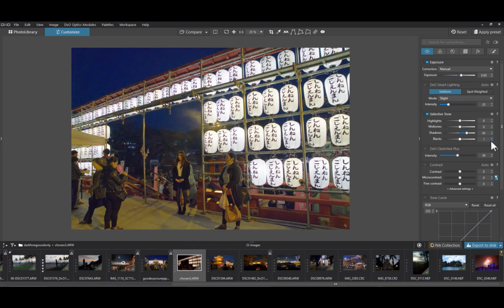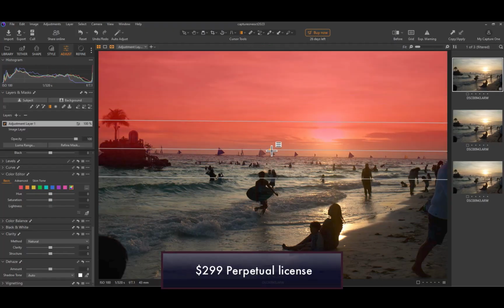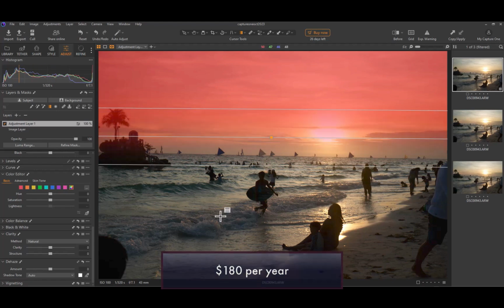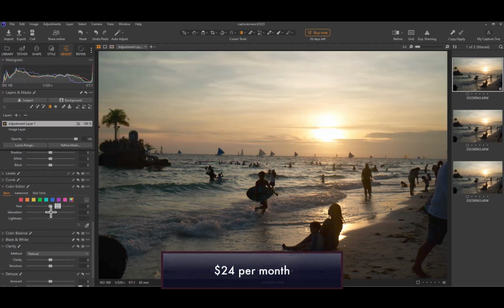Let's move on to number 2. At number 2 is CaptureOne Pro. CaptureOne Pro costs $299 for a perpetual license and $180 per year subscription, or $24 per month subscription.